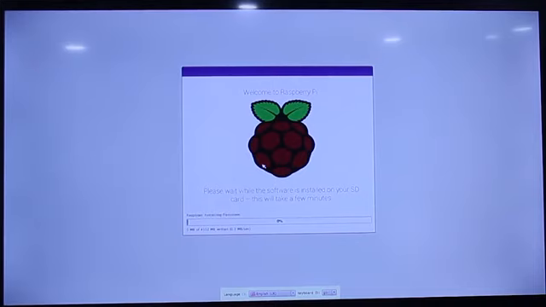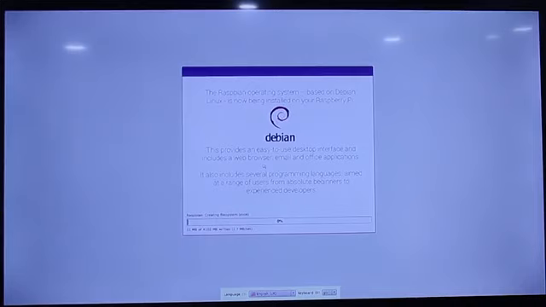Now it may take some time, so I request you to be a bit patient because this is an operating system installation process. So please be patient and hope you have fun meanwhile.